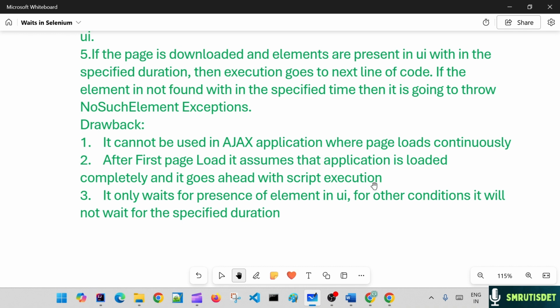If there are different areas in the page which are getting refreshed at different intervals, it will not be able to control that, right? And it only waits for the presence of the element in the UI. For other conditions, it will not wait for the specified duration. So we saw this example, right? It waited for the presence of the element. That text box is present in the UI, but it is not interactable. So it is not going to wait.